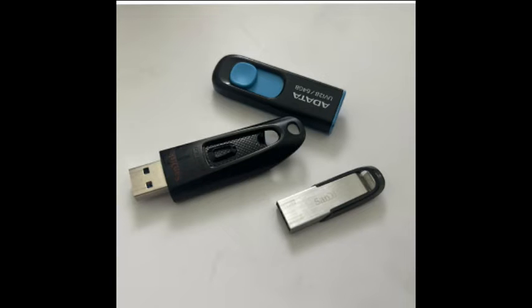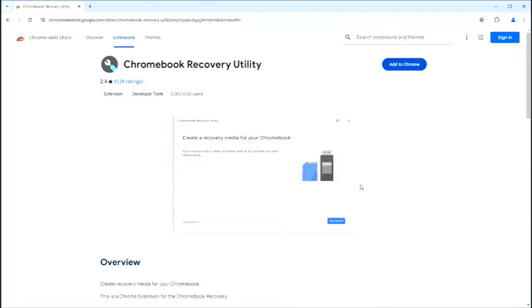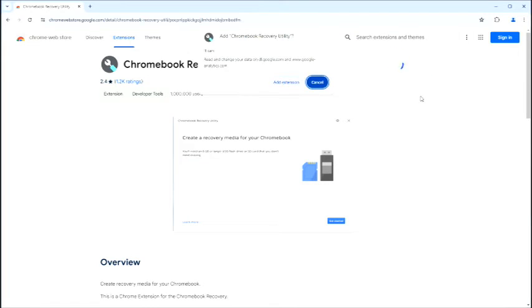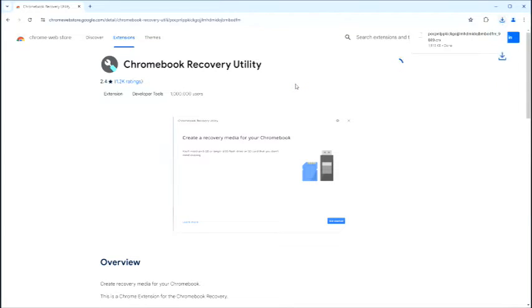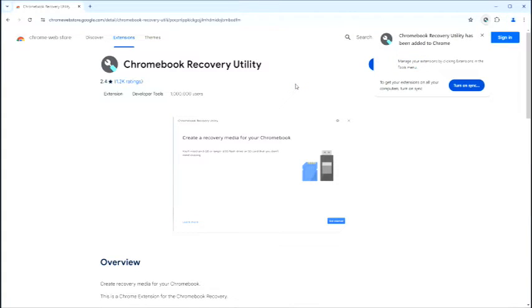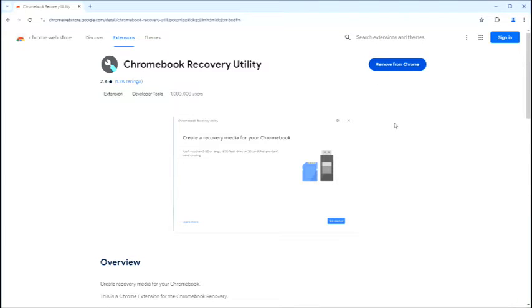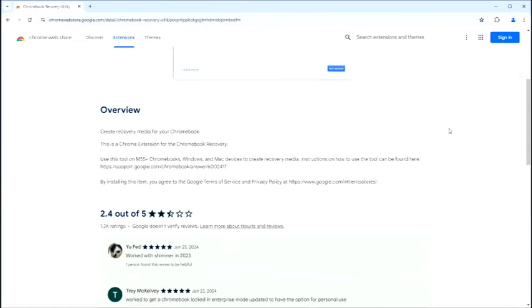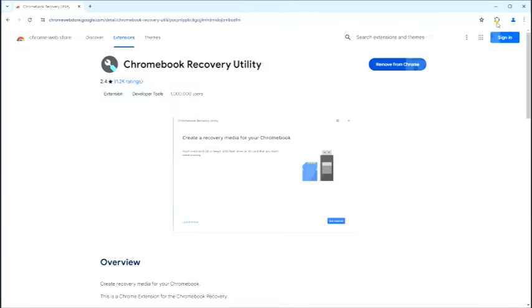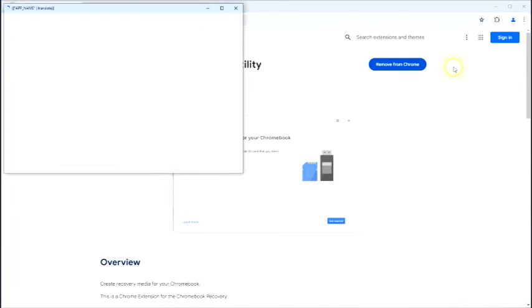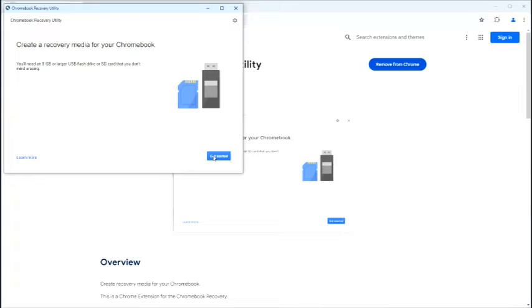So at this point in time, I'm going to go ahead and plug my USB in so I don't forget. And then I'm going to install my extension by hitting Add to Chrome. And then I'm going to hit the Add Extension button, and it will automatically start the process. Once that is installed, as you can see, there is a remove button if you need that later on. But I'm going to go up to my little puzzle piece and click on the Chromebook Recovery Utility, and I'm going to hit Get Started.